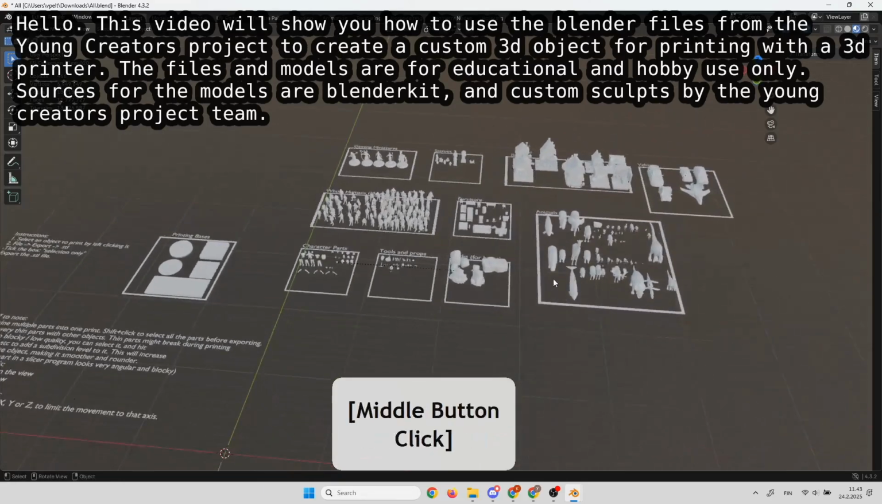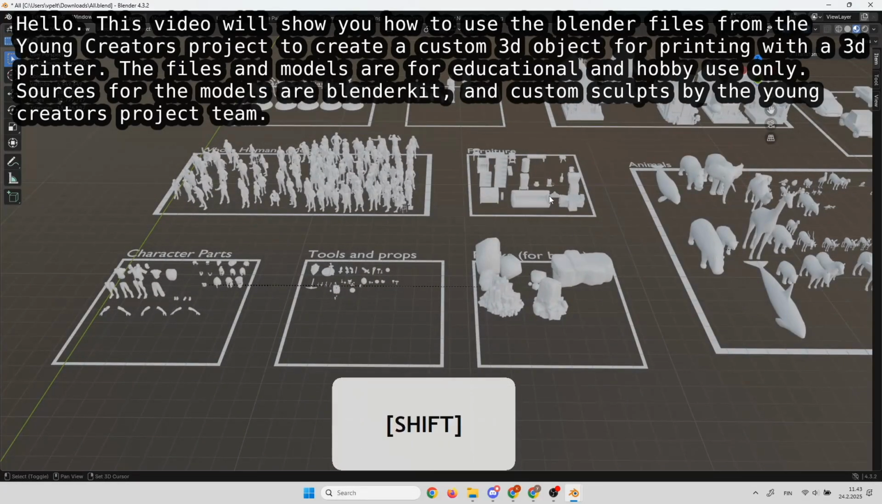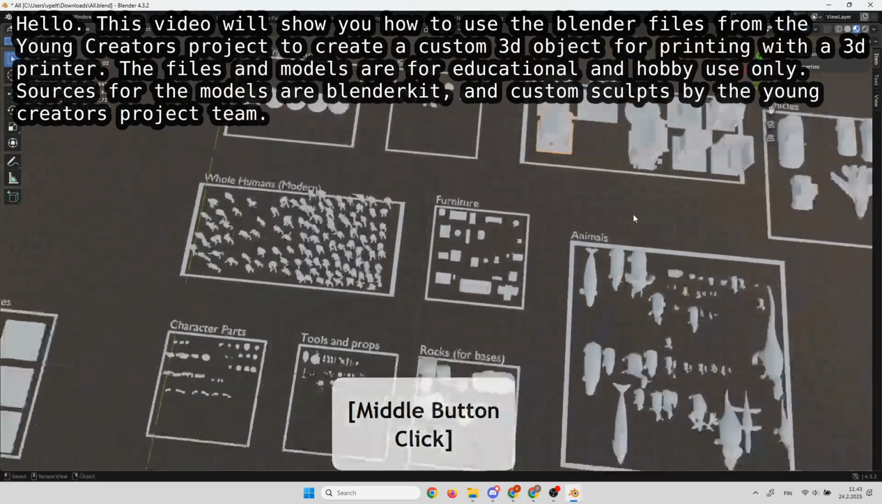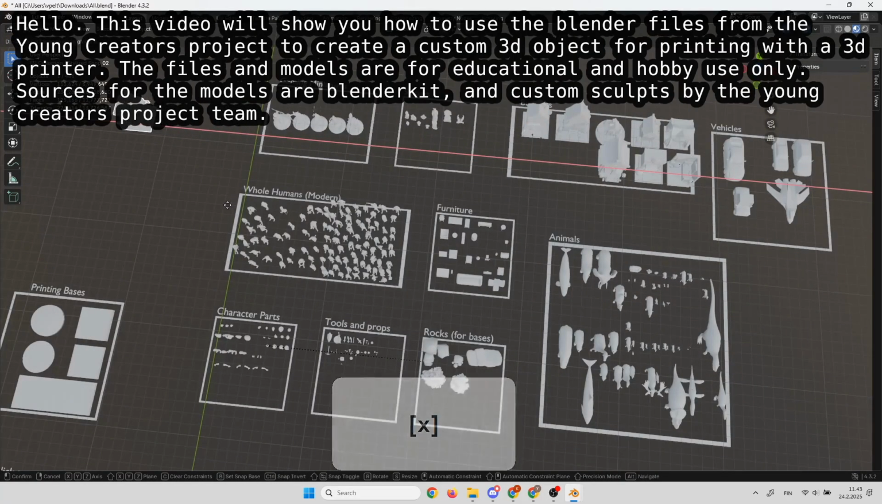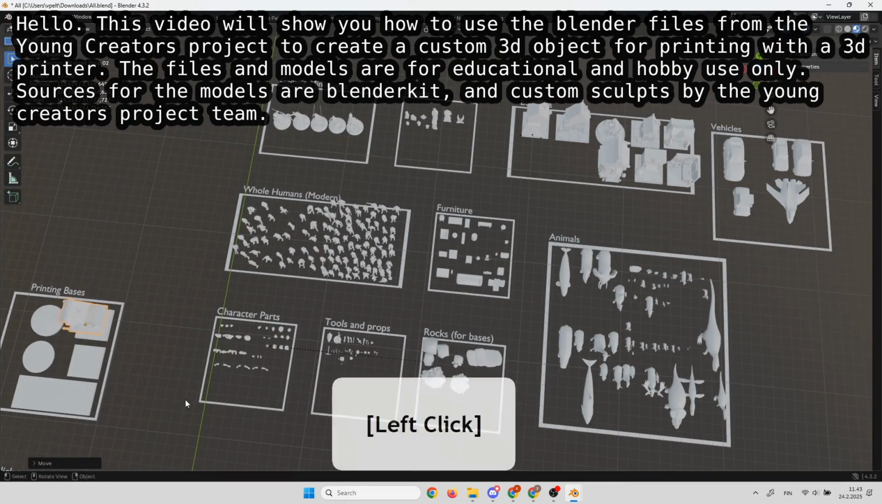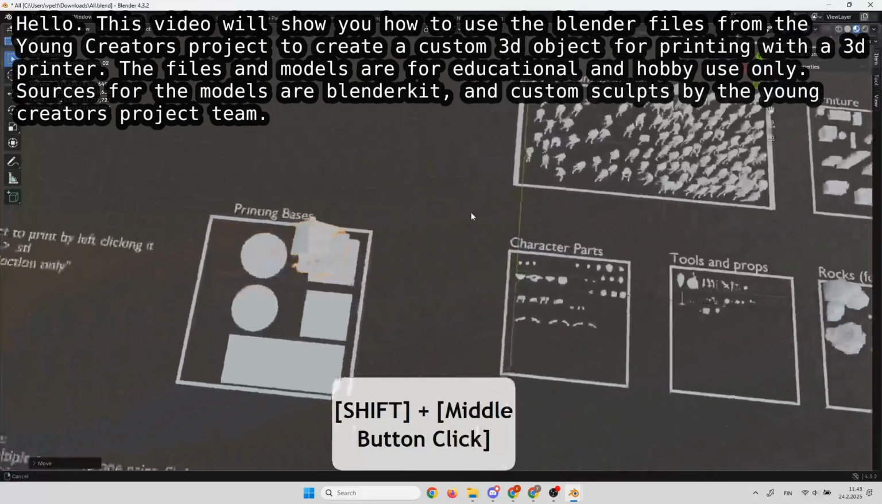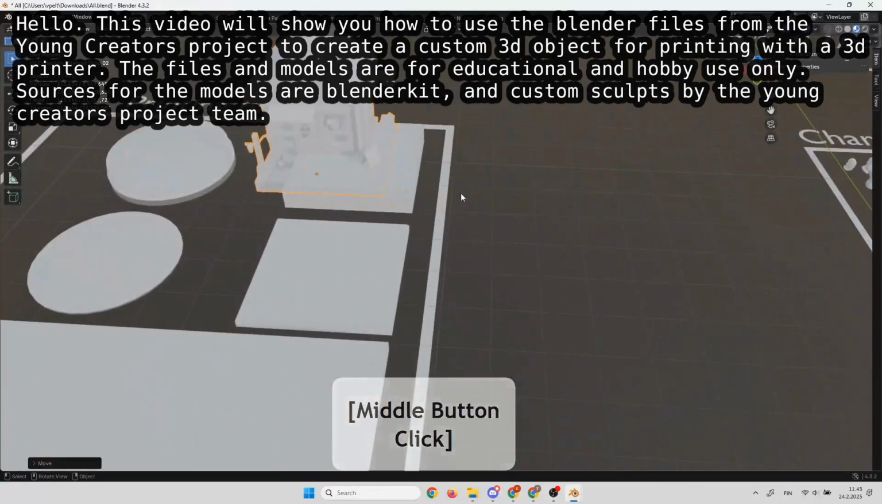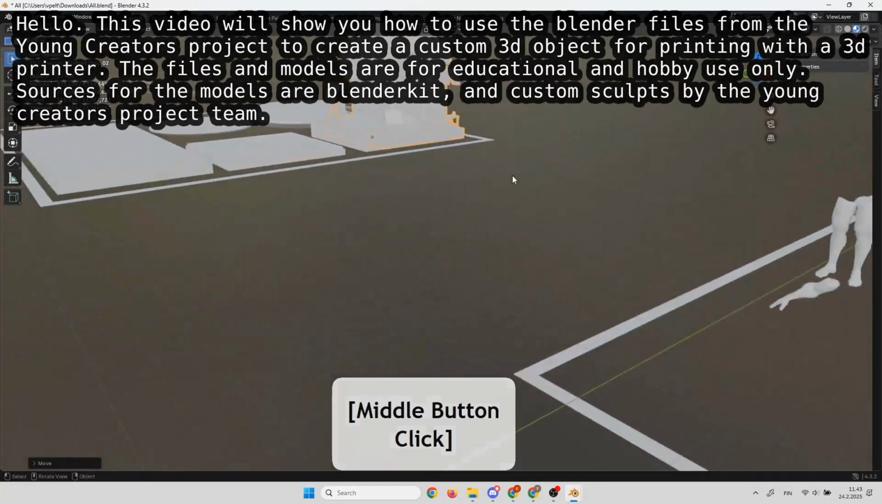Hello, this video will show you how to use the Blender files from the Young Creators project to create a custom 3D object for printing with a 3D printer. The files and models are for educational and hobby use only. Sources for the models are BlenderKit and custom sculpts by the team.